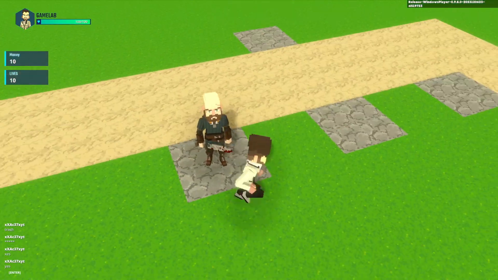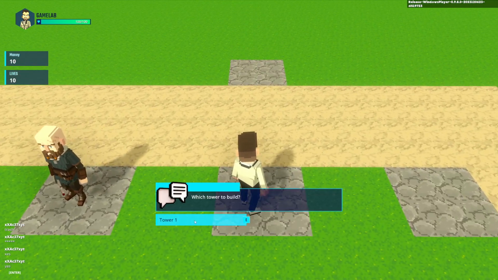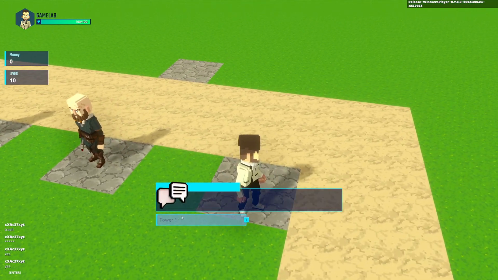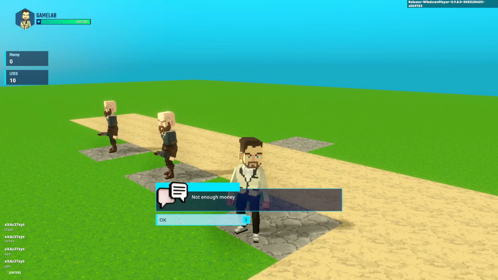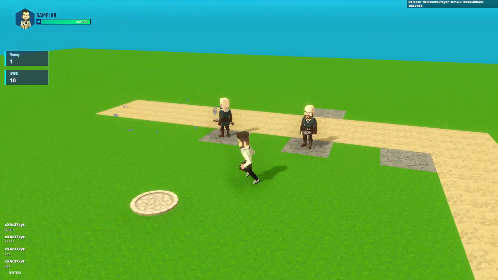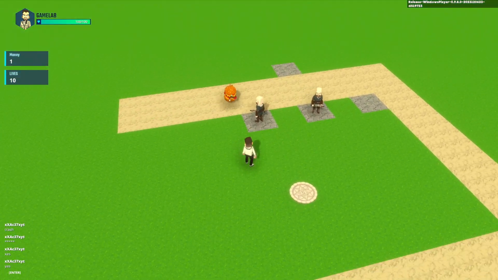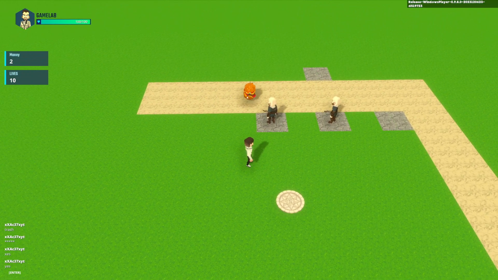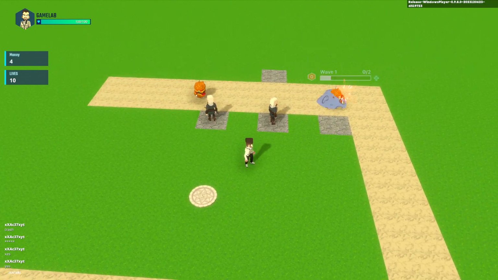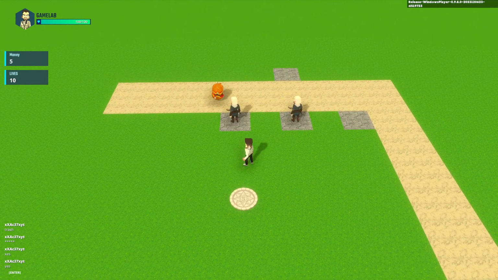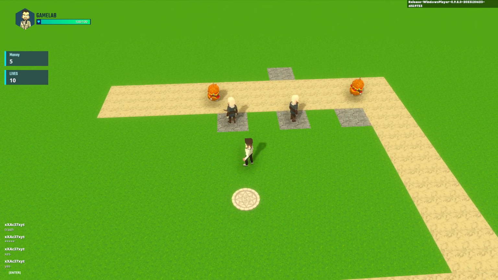So go ahead, tower 1 and tower 1, and we can't build anymore. We got not enough money. So you can see now we get 1 money for each time an enemy dies. And we should have 10 at the end of the wave.